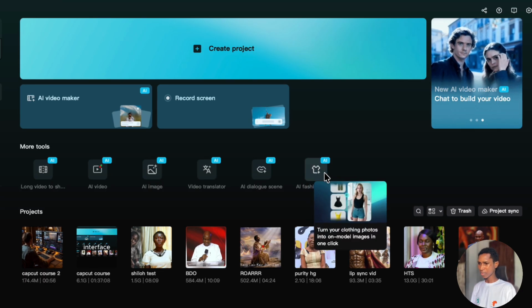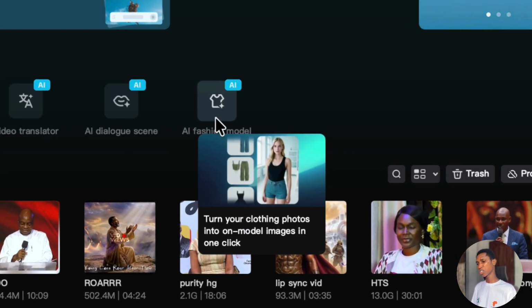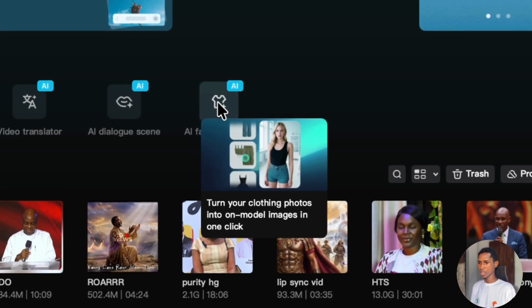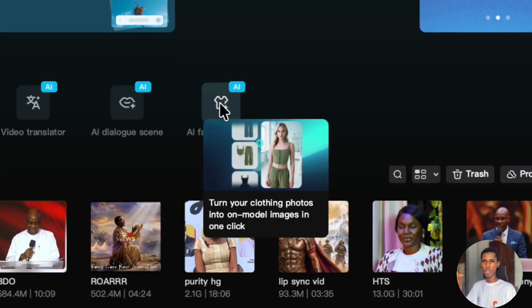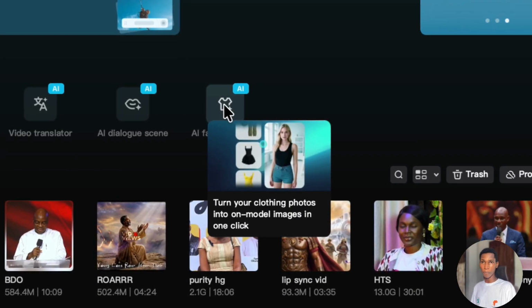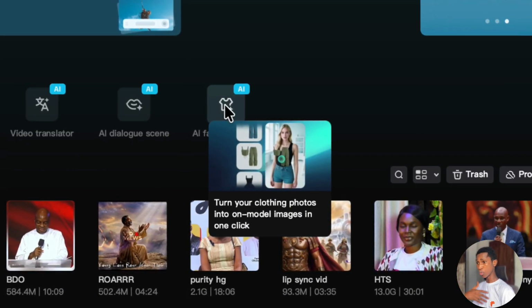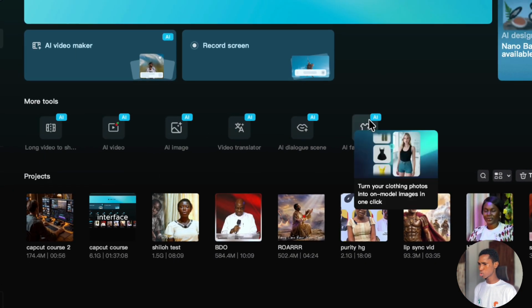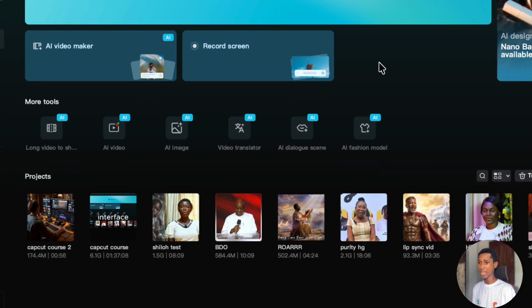So yeah, AI fashion model. If you're in the fashion space, this is very, very useful for you. So you can see, you have your clothes, take a picture of it, and just apply those clothes on a model to actually wear your clothes for you. And not only do they wear, they can also move. More on that later. So yeah, we've spoken through the more tools that you can see, the AI tools and the rest.